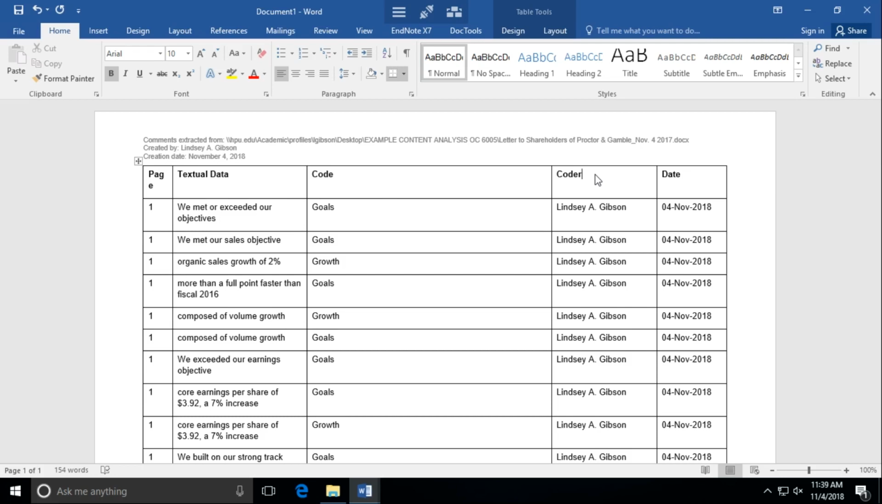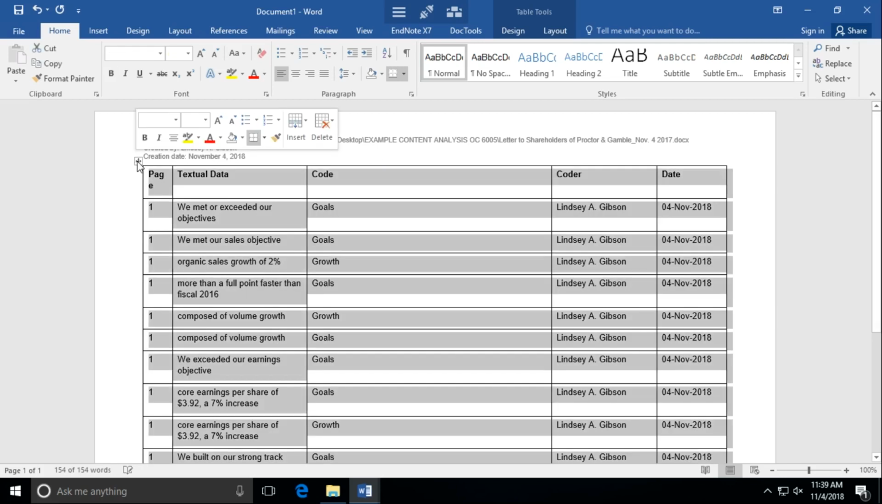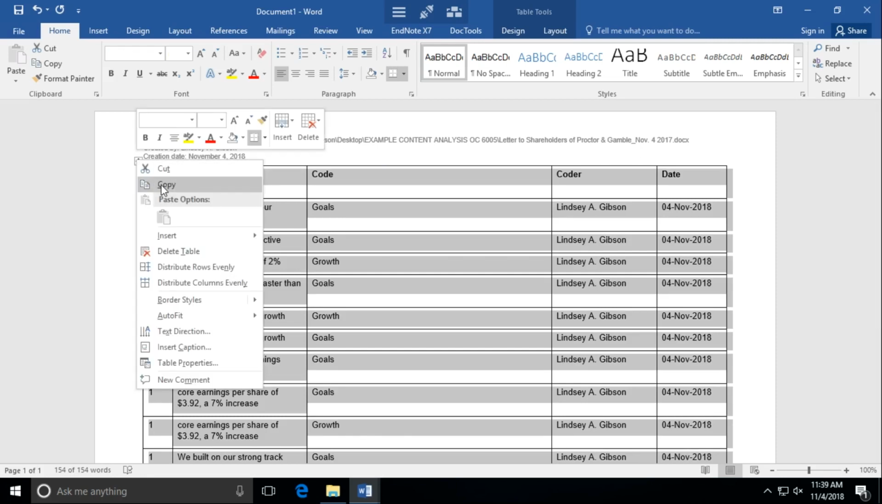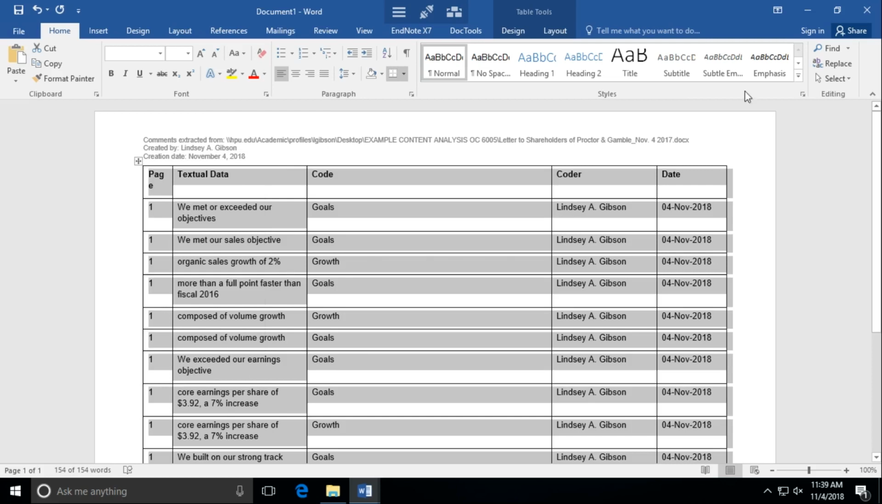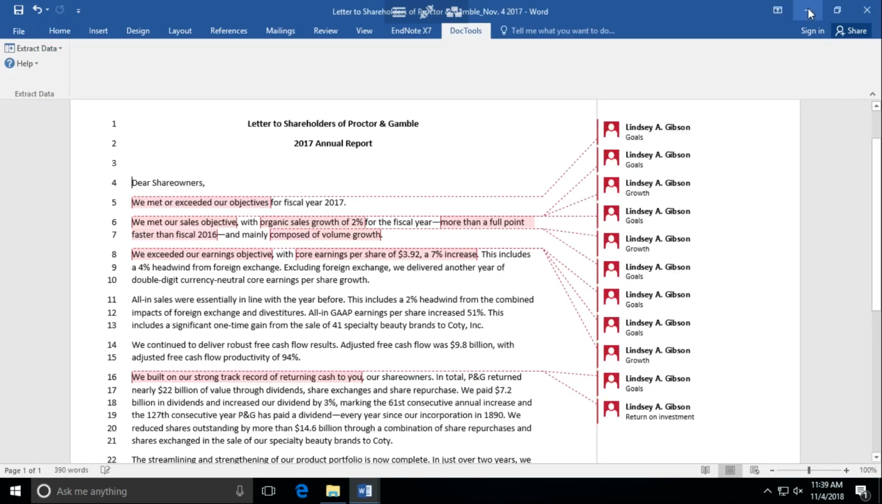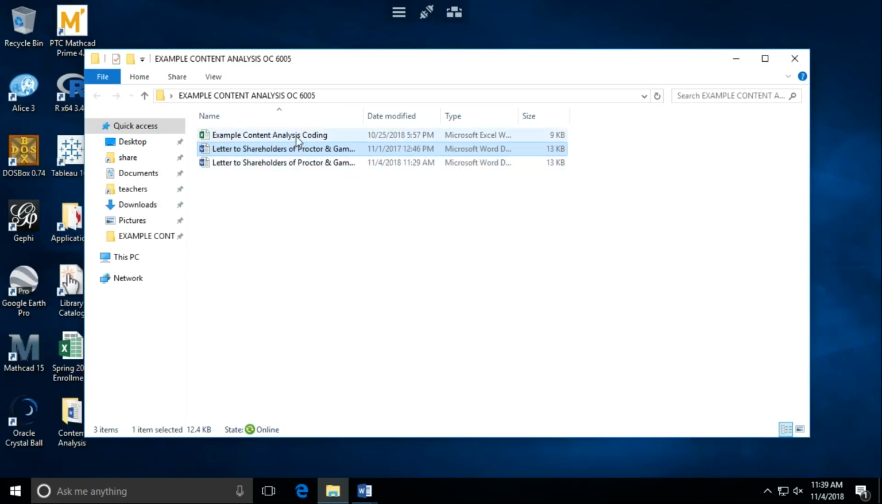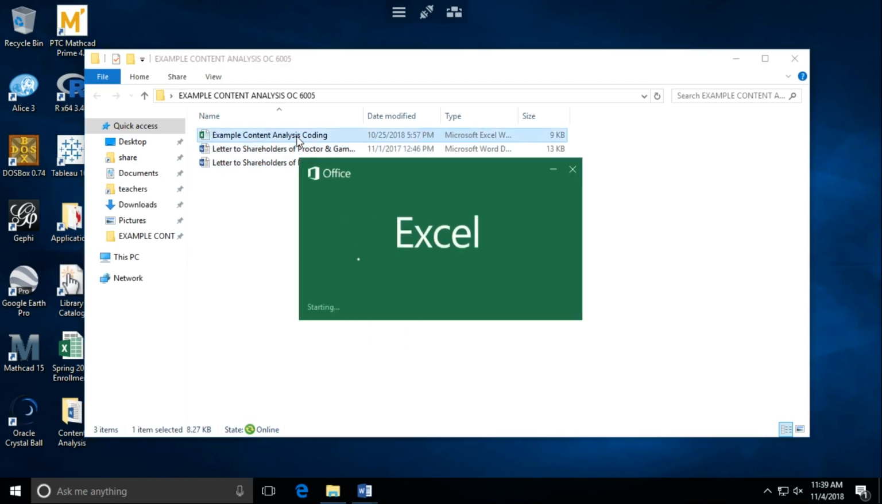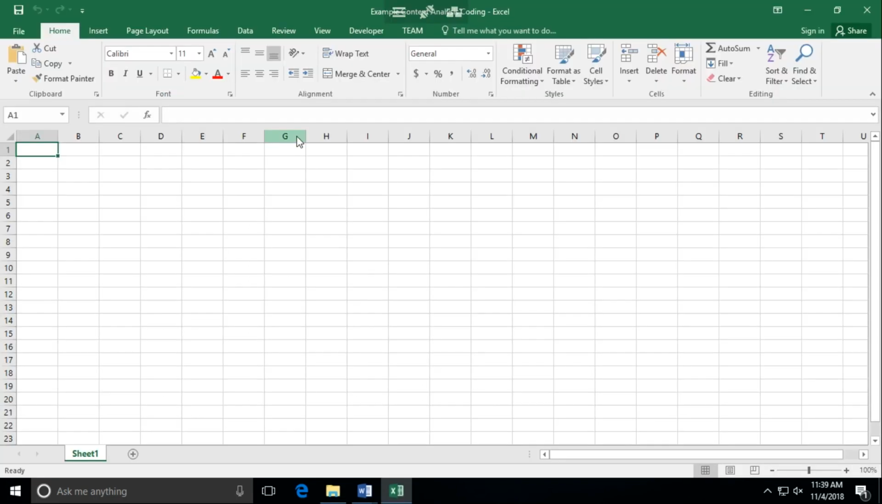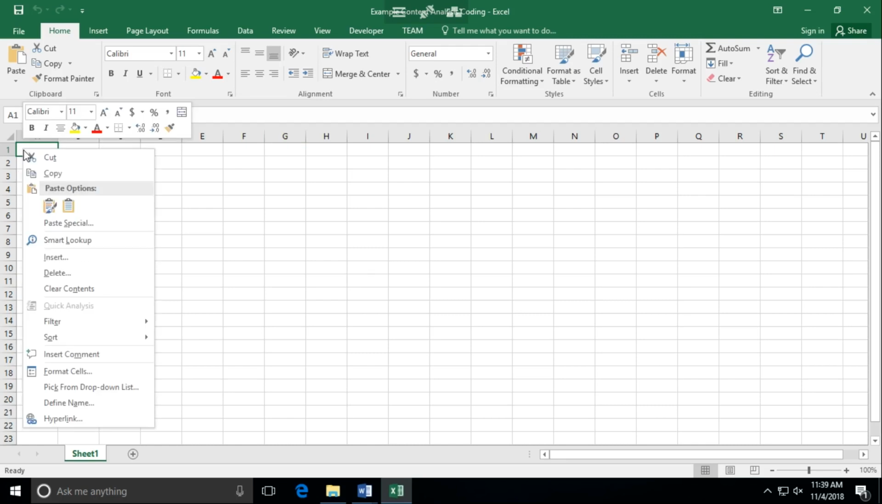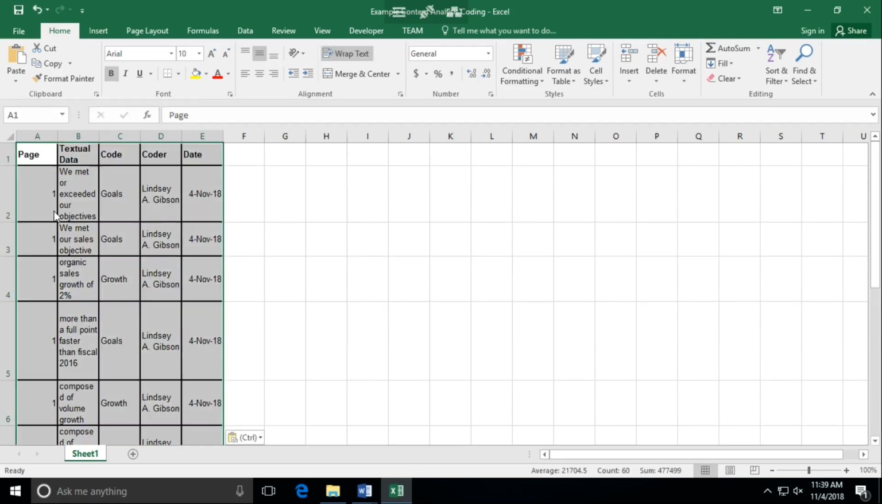So we can make it even more user-friendly if we put this table into Excel. So you'll go ahead and click on the arrow in the top left-hand corner, and we are going to copy it. Next, we are going to open an Excel file and paste it into the new document. Okay, so we have it pasted into Excel.